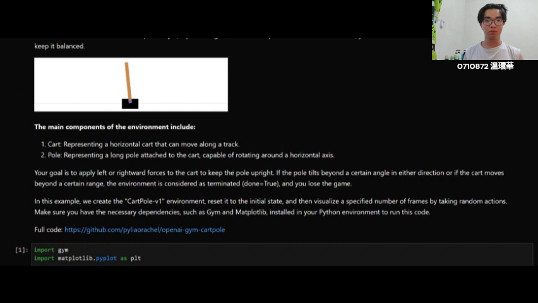The goal is to apply left or rightward forces to keep the pole upright. If the pole tilts beyond a certain angle in either direction, or if the cart moves beyond a certain range, the environment is considered terminated and the program ends.